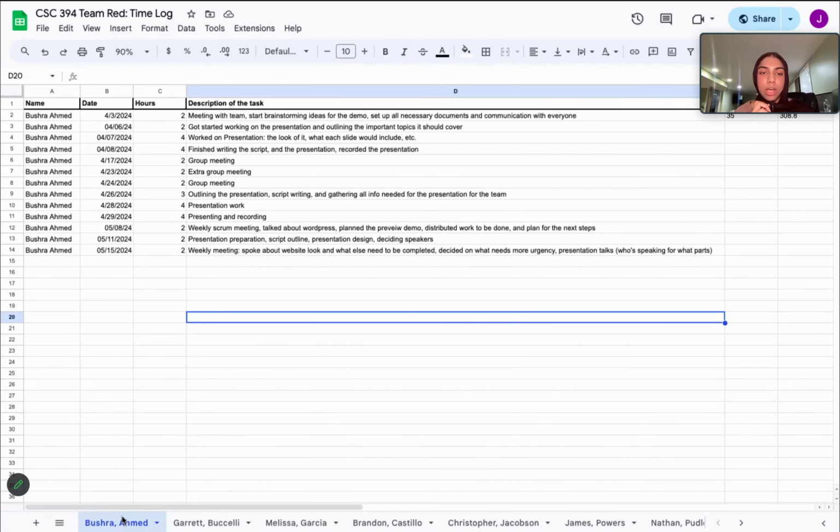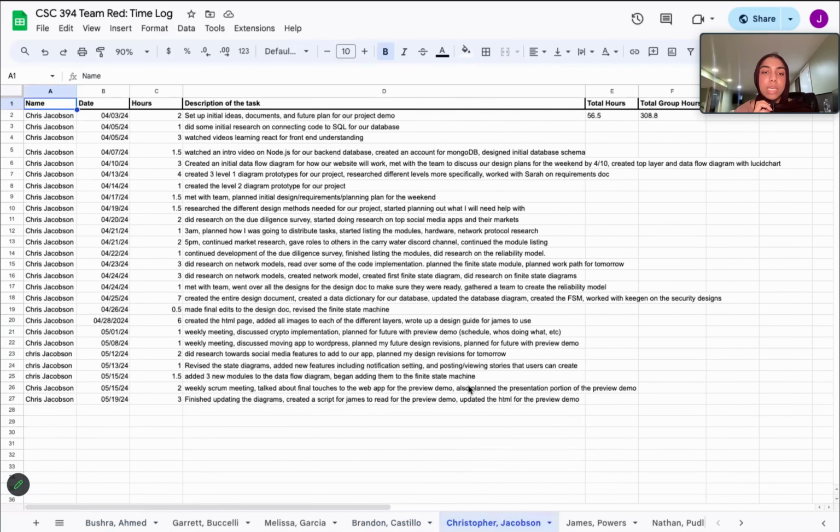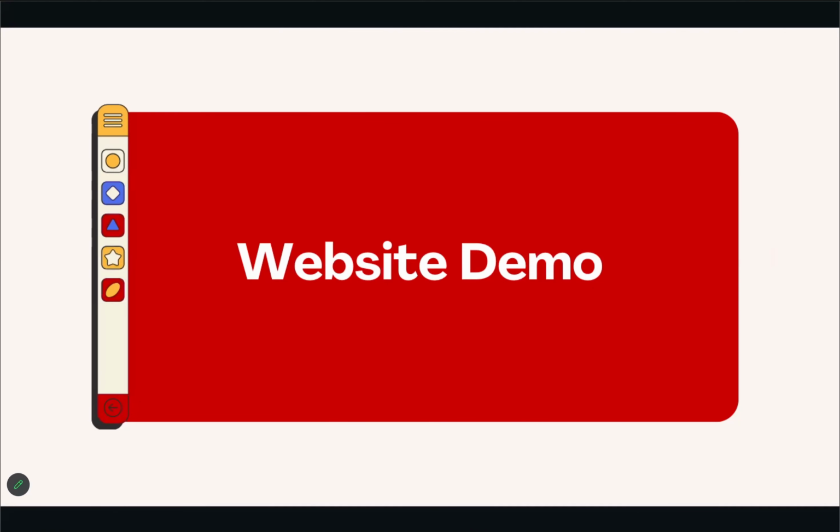Here are our time logs. This spreadsheet is here in order to track how much time each team member is putting into the product. Each team member is responsible for tracking their time, working on their various tasks, meetings, and soft time put into the product. For the website demo, I'll be taking you through creating a user account and seeing how our website operates in its initial stages.